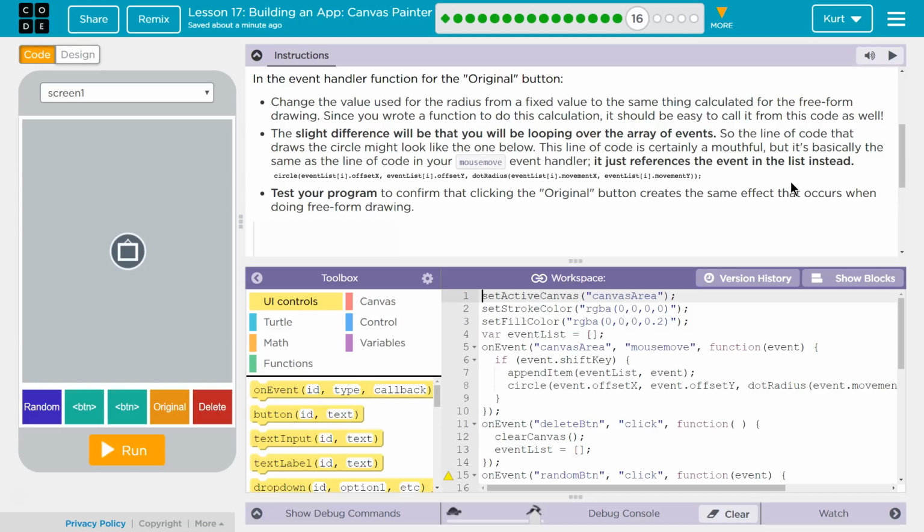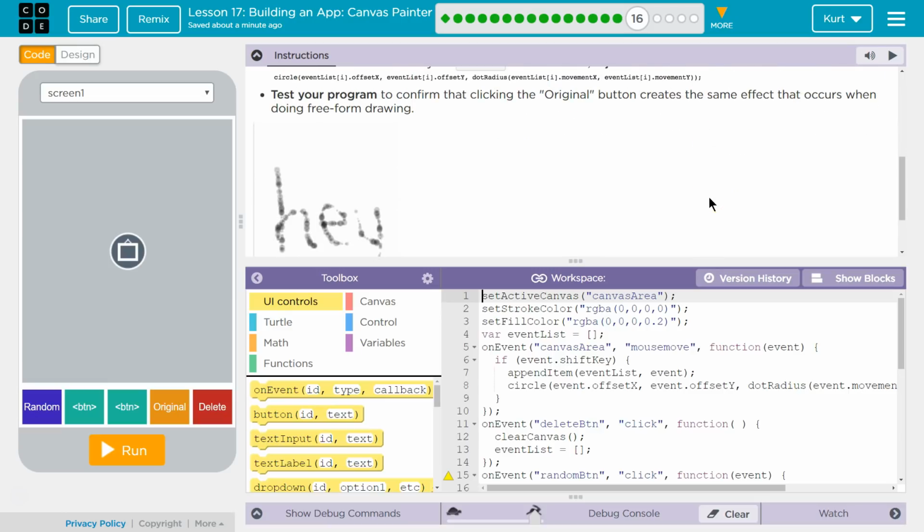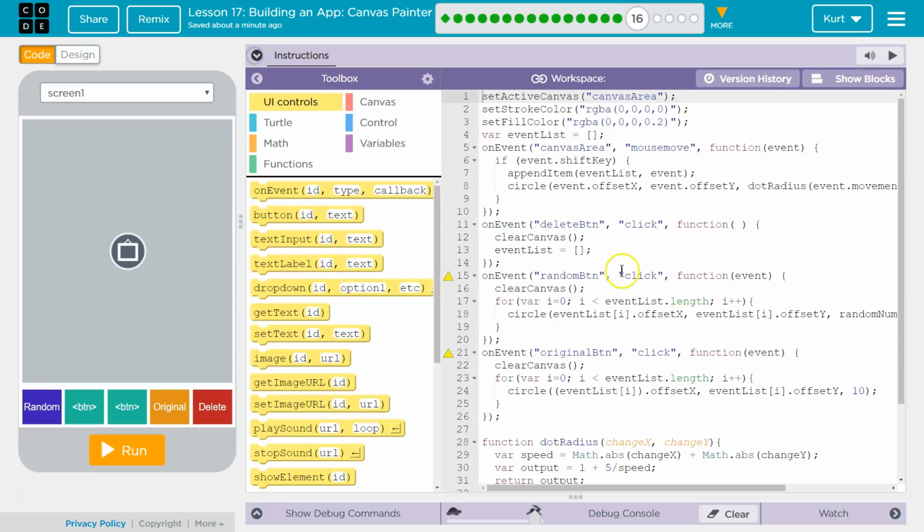So we're using our loop to go to the first one, and then the second, and then the third, and that's what they're telling us. So the line of code that draws the circle will look like the one below. This line of code is certainly a mouthful, but it's basically the same line of code in the mouse move event handler. It just references the event in the list. Test your program to confirm that the original button creates the same effect as free drawing. Got it.